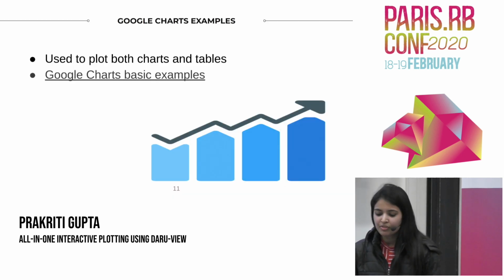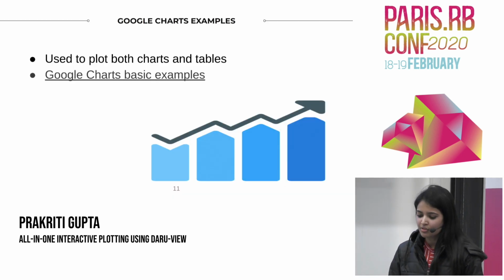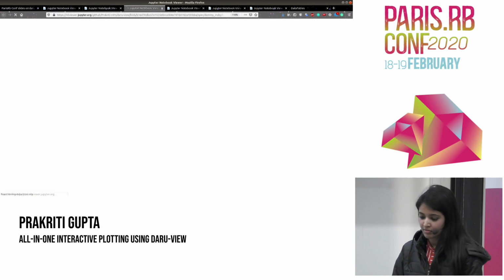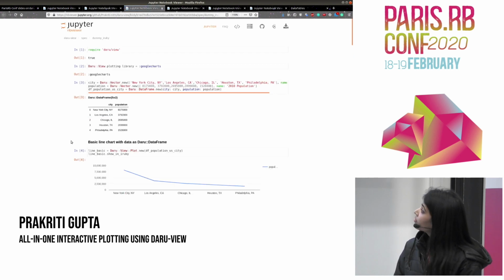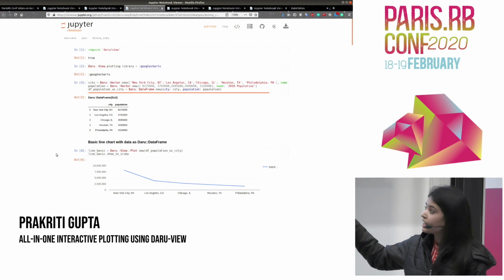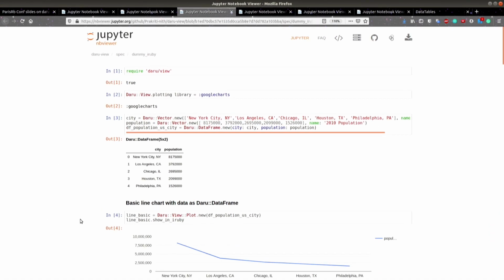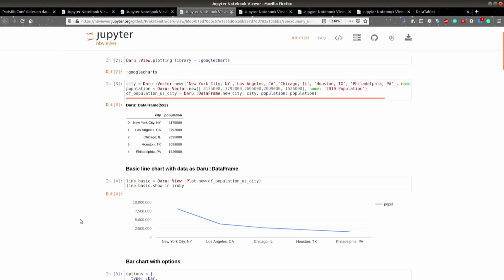So, moving on to Google Charts examples in DaruView. Google Charts are used to plot both charts and tables. This notebook here I have used to show Google Charts in DaruView using some basic examples. Firstly, I have created a line chart using Google Charts in DaruView without any options passed, and a Daru data frame is used as the data.